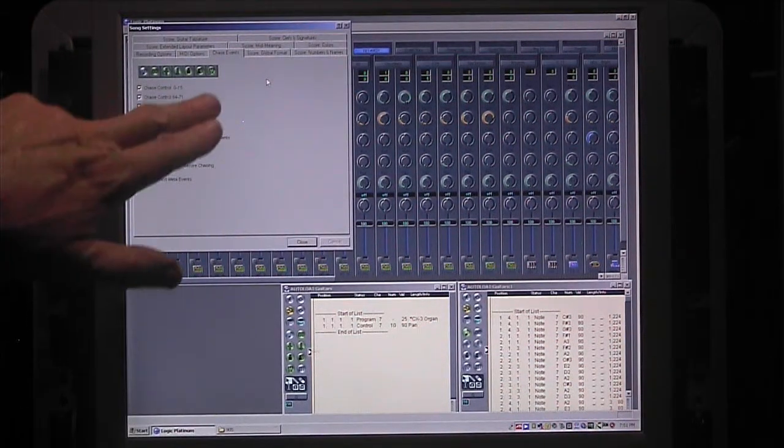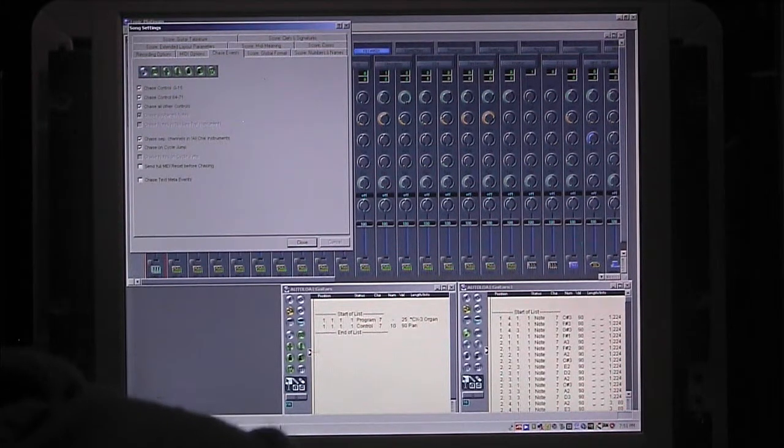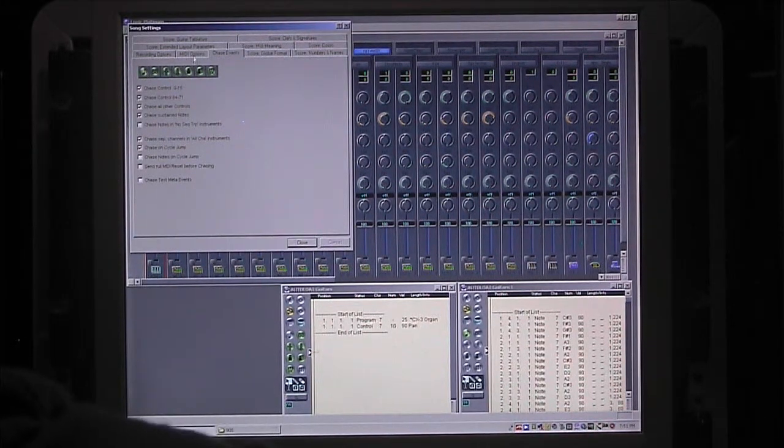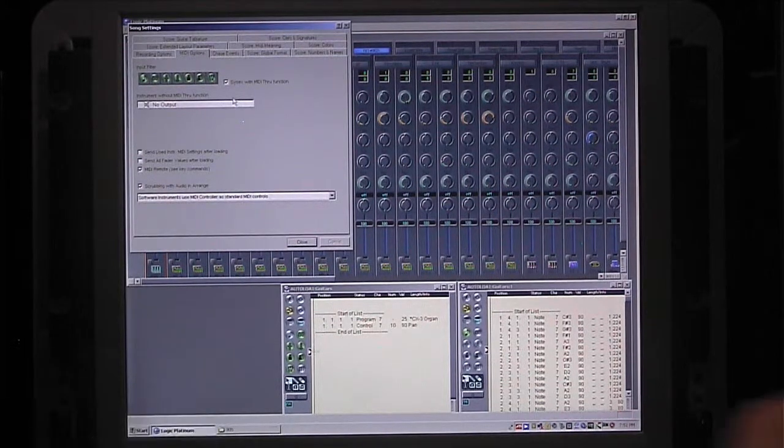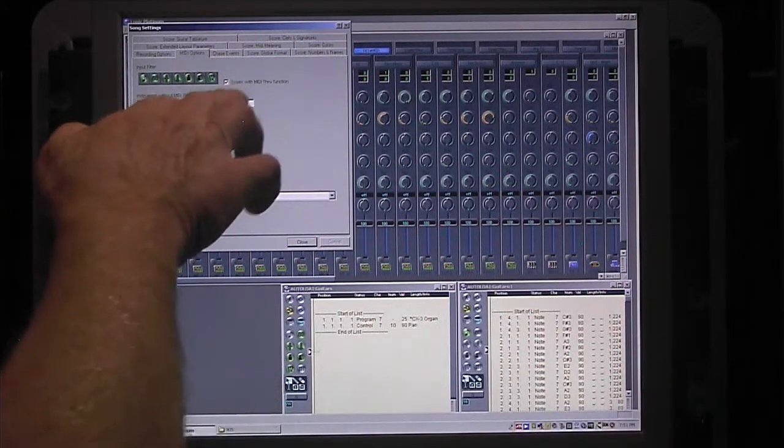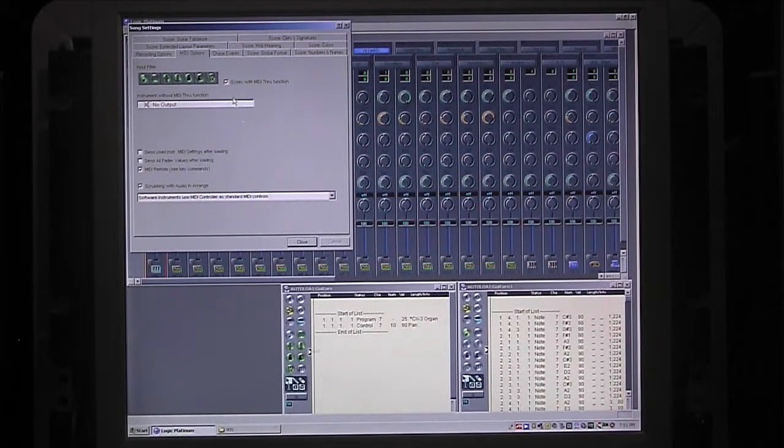You want to go to your options, the chase events. You want to make sure they're all checked here. And your MIDI options under your song settings, you want to make sure you have your SysX with MIDI through function checked, because that'll send the information.